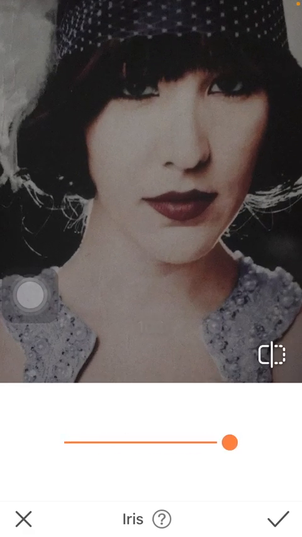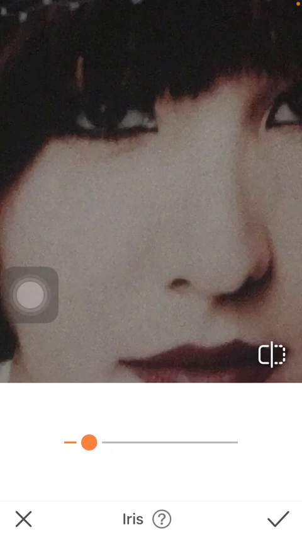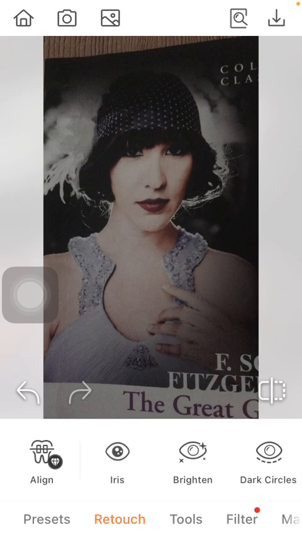And here you can see how it changes, how your iris changes. So if you zoom in more, you can see the difference more easily. So tap on the check mark icon down below to save your changes, and then you can upload your picture.